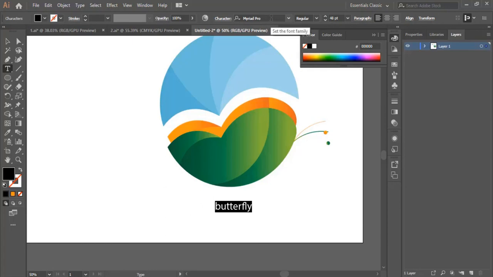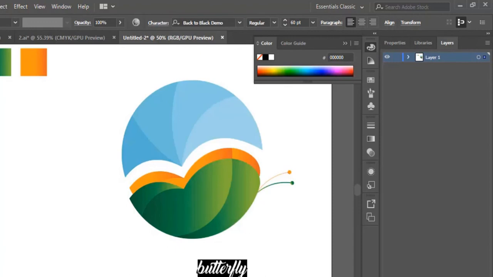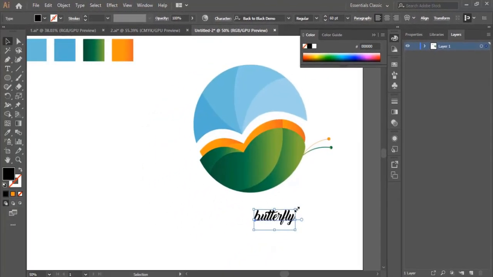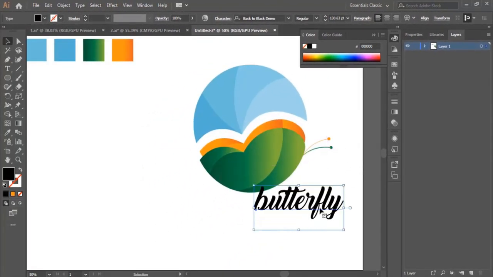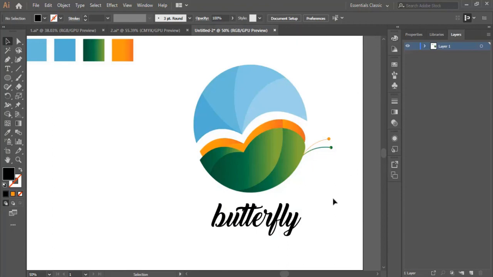We change the font of the text. This is Back to Black. This is the name of the font I'm using. And I adjust the size of the text like this. I adjust the size while holding the shift button. And here we are, our logo is ready and it looks perfect.